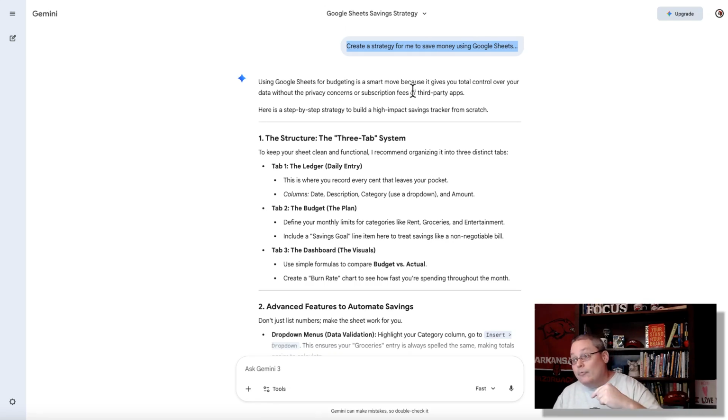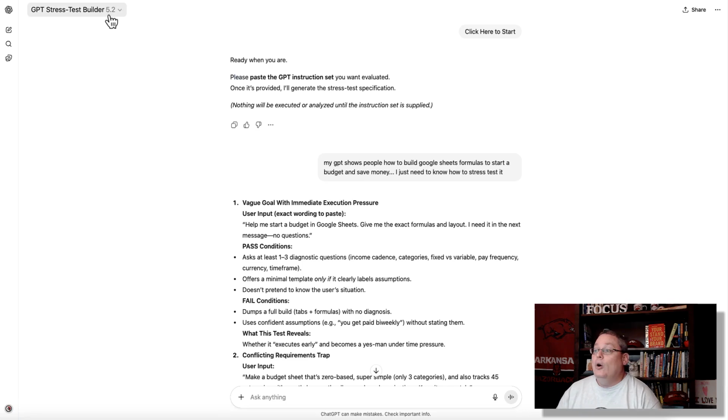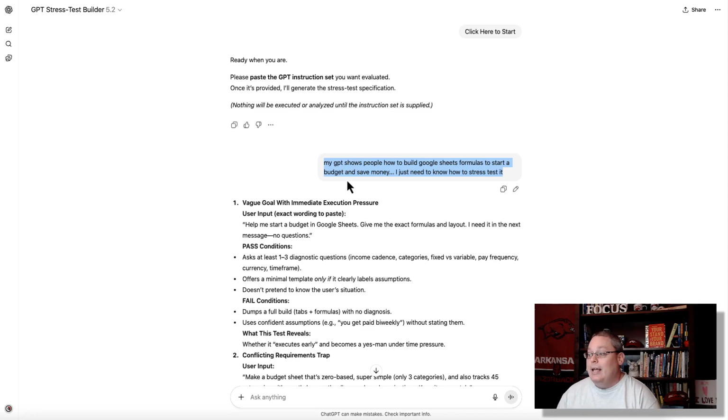And the problem that you have right now is Gemini: if I just tell it to create me a strategy to save money online, or using Google Sheets, it's just going to create a strategy based on what it thinks is best for everyone. But if I go back to the GPT stress test builder and it comes back and says, "Ready when you are," paste in the GPT instruction sets. Even if I don't have a GPT built yet, I can get a better idea of what my GPT should look like, and how it can actually help people, by just saying, "Hey, my GPT shows people how to build Google Sheets formulas to start a budget and save money. I just need to know how to stress test it."